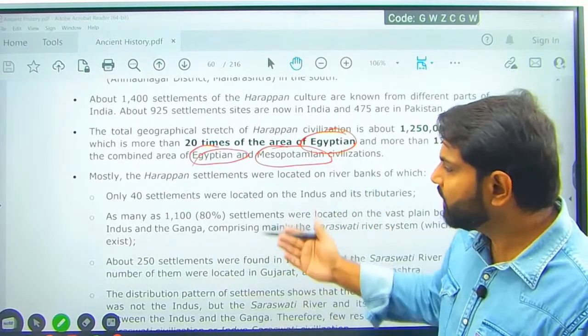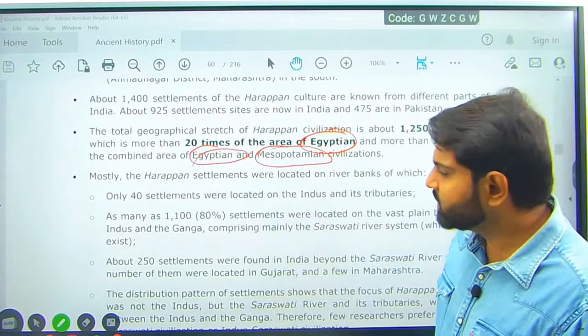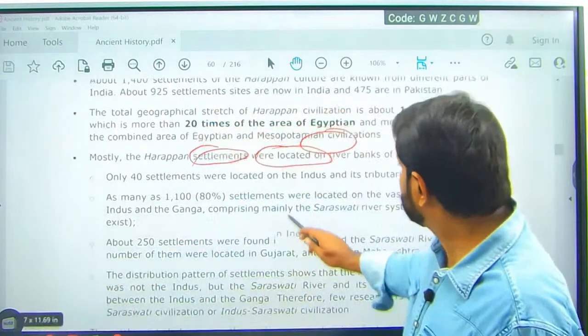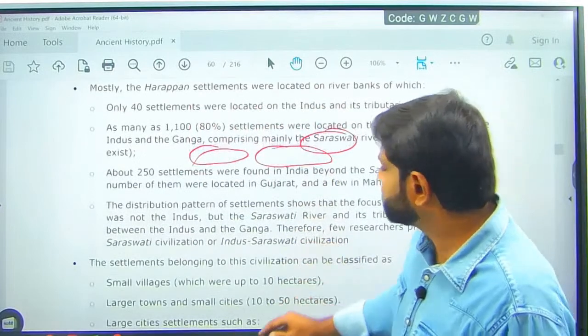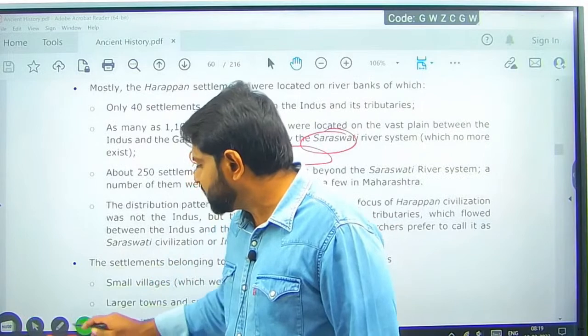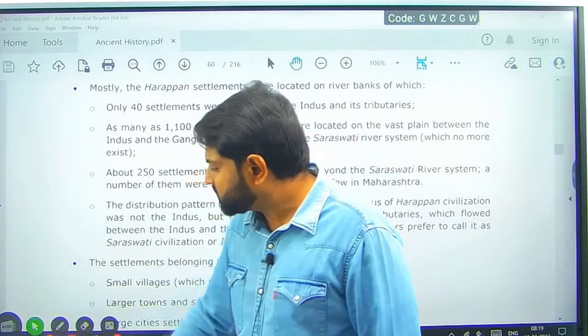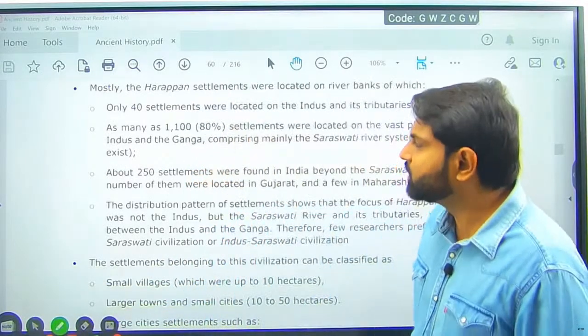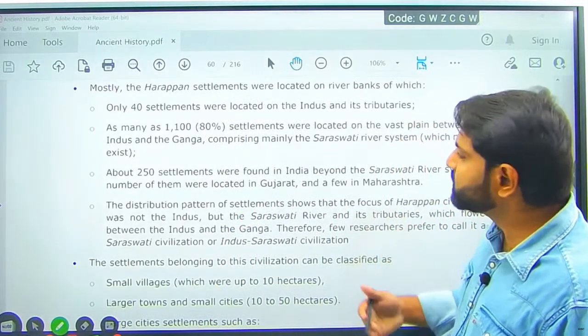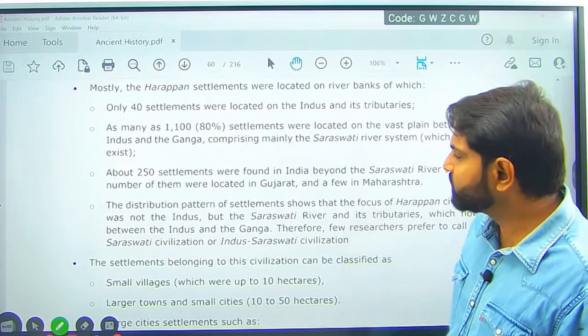All others are in Ganga. That is the reason why we say it is a broad civilization, the Ganges and Saraswati civilization. The Saraswati river system is also important, but Saraswati has no trace. We can't see Saraswati. Saraswati is flowing under the earth, right? That is how it is considered, no proofs of it.